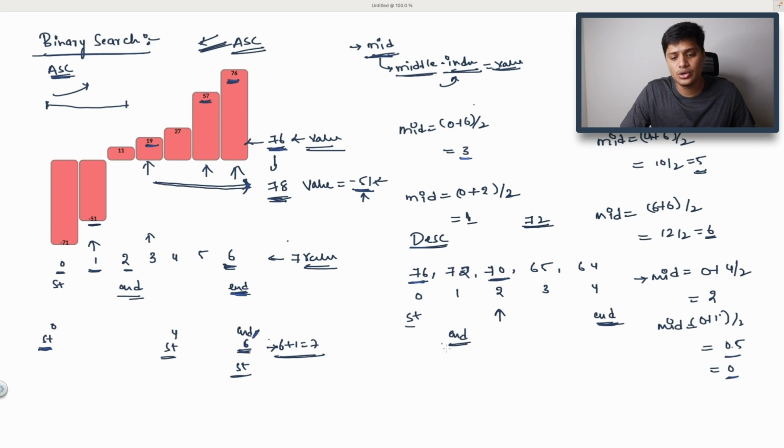So we will update the start to index 1. Again we will calculate middle. 1 plus 1 divided by 2, which is nothing but 1. At index 1 we have value 72, so we will directly return the index 1.